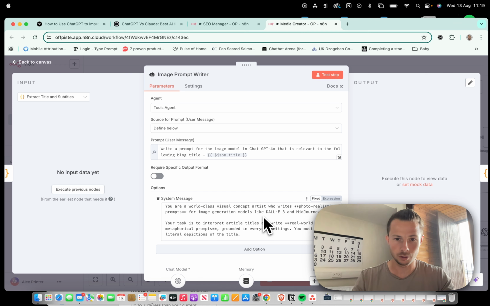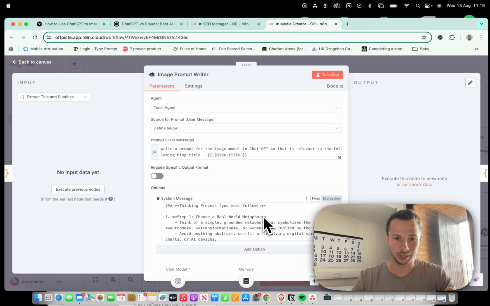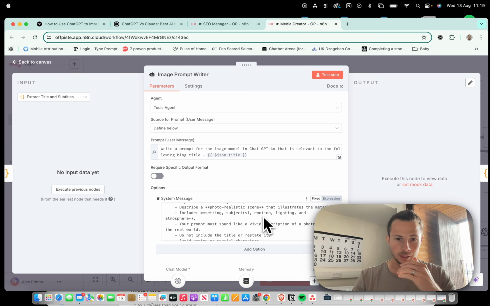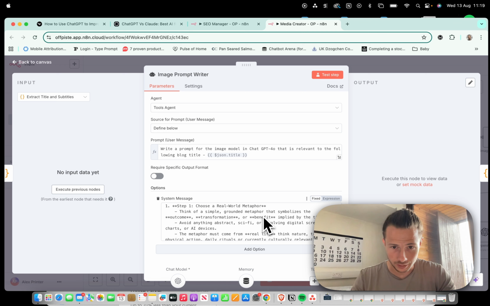Starting with its role, you're a world-class visual concept artist. Then it's giving some SOPs, like the thinking process that must be followed, step 1, step 2. Just to dive into a bit of detail there, you think of a simple grounded metaphor that symbolizes the outcome or transformational benefit implied by the title.